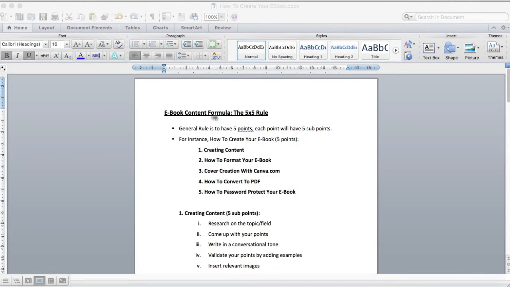I like to call this rule the 5x5 formula. This simply means your content should at least have 5 points, where each of the points will have another 5 subpoints. Let me illustrate an example for you.